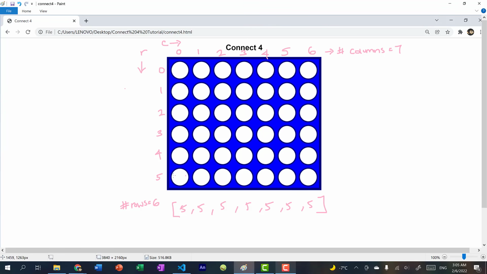So at first, all 7 columns start at index 5. And if I place a piece here, we're going to update this to index 4. And if I place another one, it's going to be 3. And if we keep going, if we try to click this column one more time, this will be 0. So we're going to check if this row for the specific column is 0, do not place the piece.